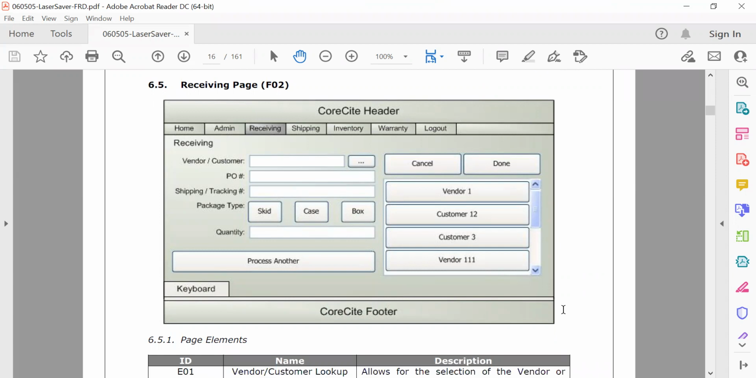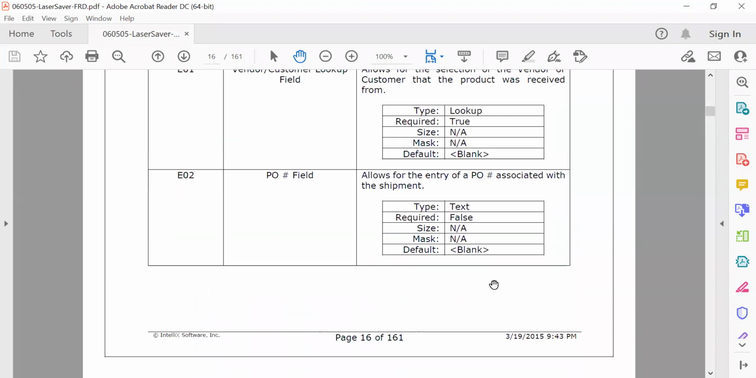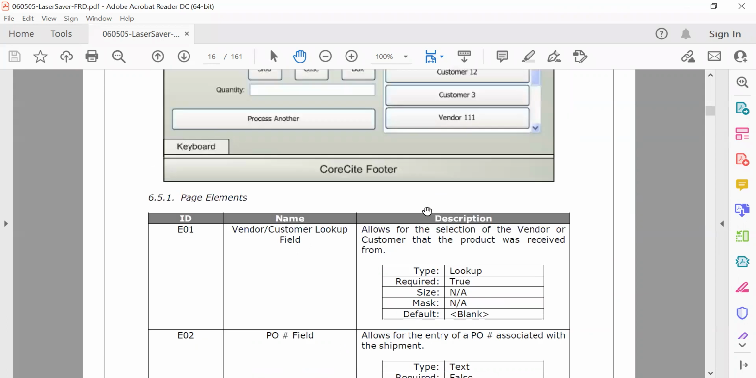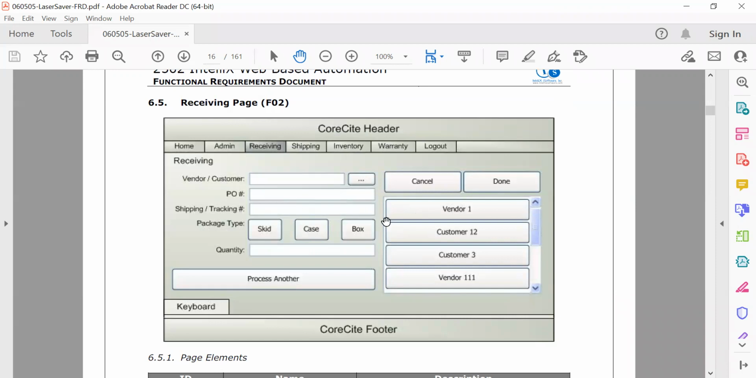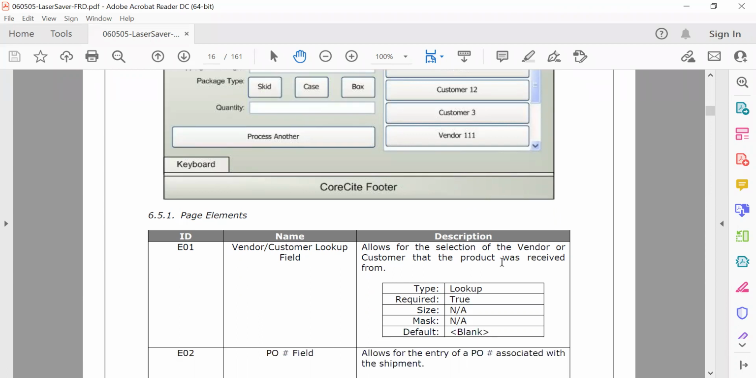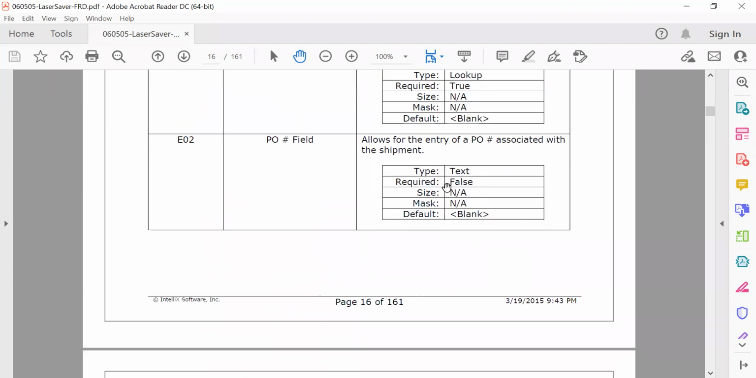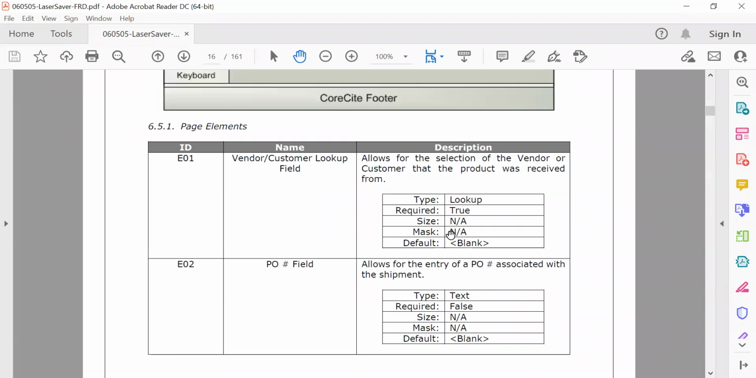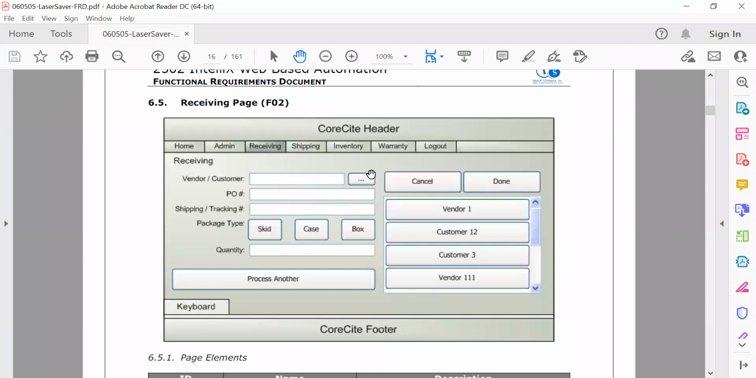And what is the PO number? So PO number, it says allow entry for the purchase order associated with the shipment. That's all it is. So it's an entry for purchase order number. Okay. Yep, it's a free form data entry field. And if you look at it, it's not even a required field. It says required false here. So they don't have to enter the purchase order field in order to create a receiving record.